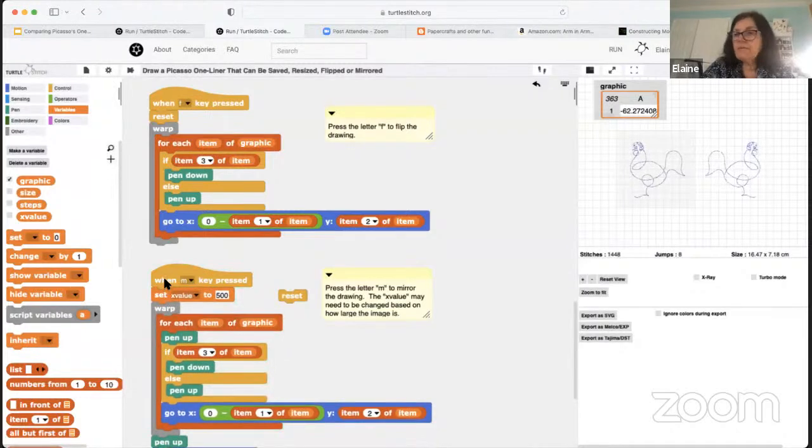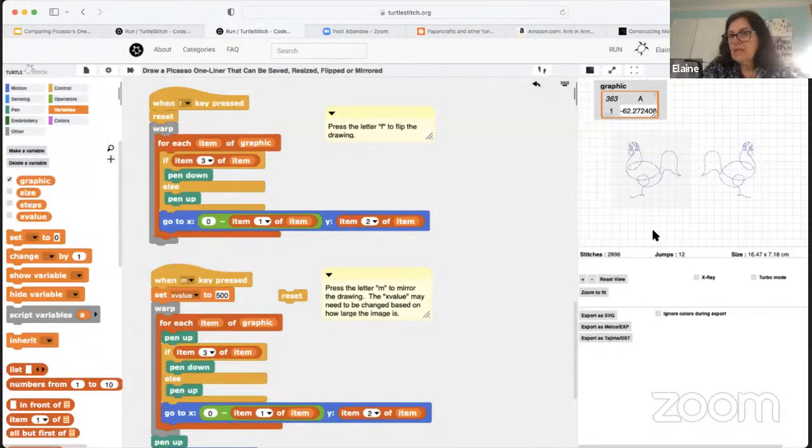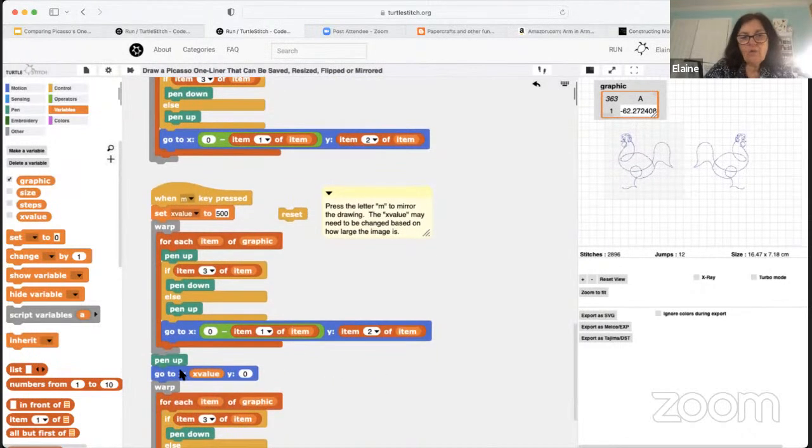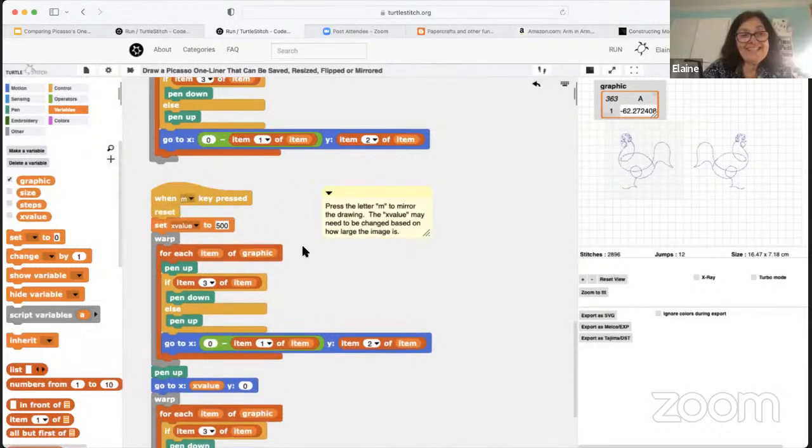Let's see. Press M, and then I do it again. No, it's not moving to a different spot, and that's because I go to this X and Y value. I could code it. It's just going to take me a while to do that. But anyway, I'd like people to play with this now.